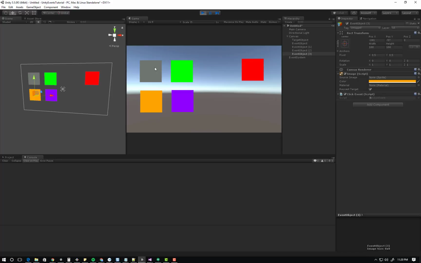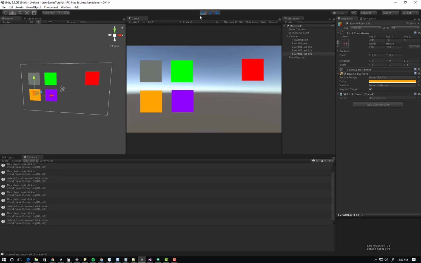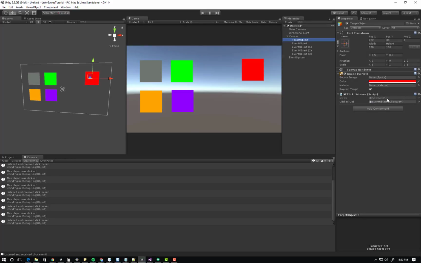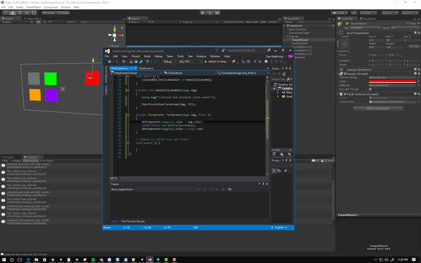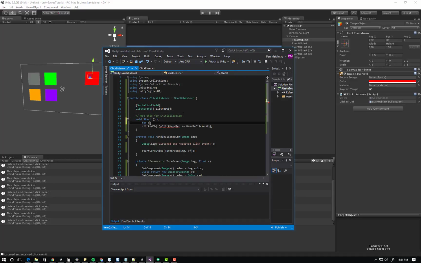So now I can go ahead and click on this. Now I'm not hooked into that, so I'm only hooked into this guy. See that? Because I'm only hooked into this guy, I'm only taking on this guy's color. But I could turn this into an array, just like that. And then I could say for int i equals 0, while i is less than clickedObject.length, i plus plus.